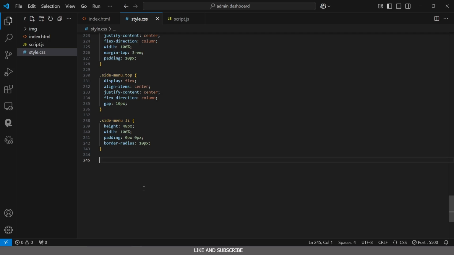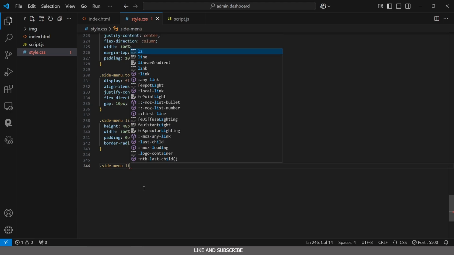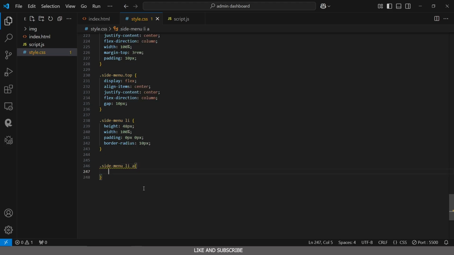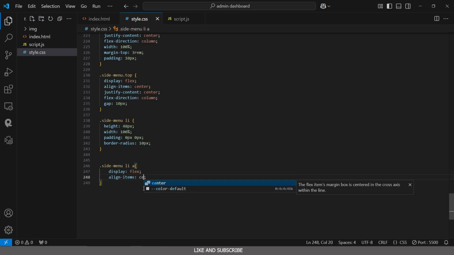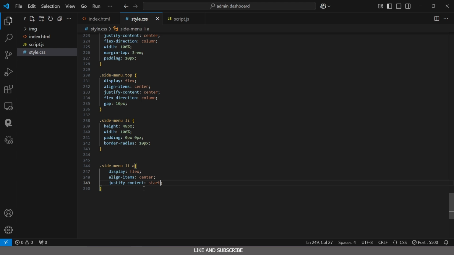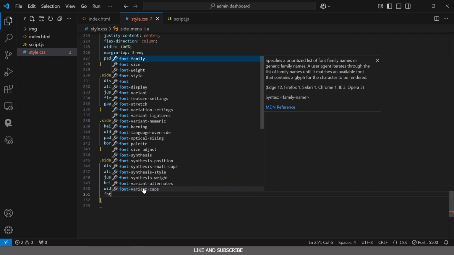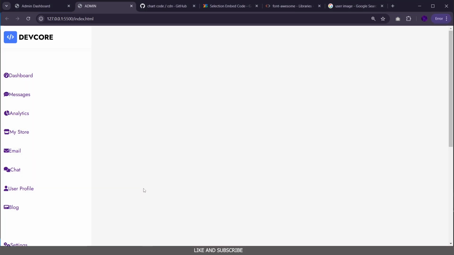So let's just target the anchor tag. Let's say side menu li and a. So for the anchor tag, we need display flex, and we also need align items, it's going to be center. Next we're going to have justify content, and it's going to be start. After that, we need to set height to 100% and width to 100% to make it stretch to the full width of our sidebar. And after that, we're going to set font weight to 300 to make the text look lighter, as you can see.